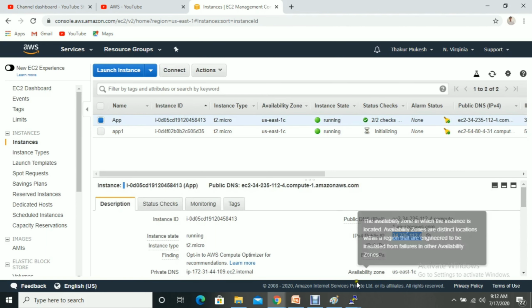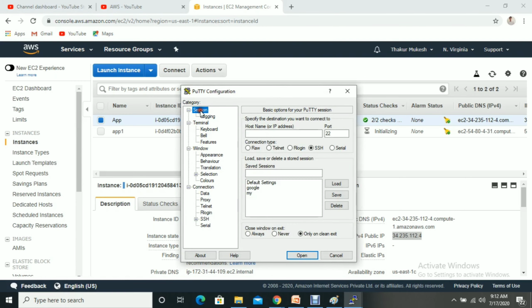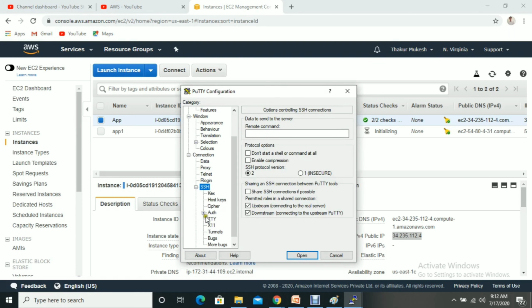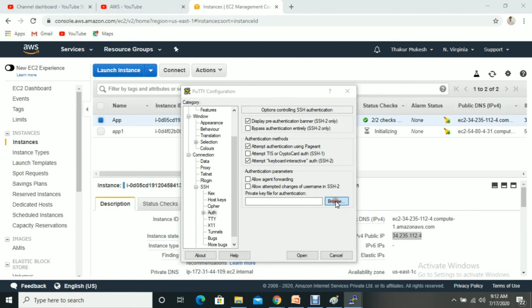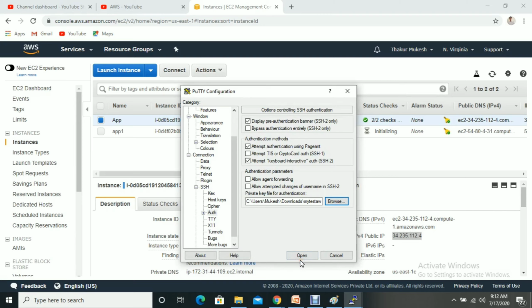Okay. Let me copy this one. Then go to PuTTY session, then paste your IP here, then go to the SSH option and then Auth, then you click on Browse and select your PPK key. Click OK, open.